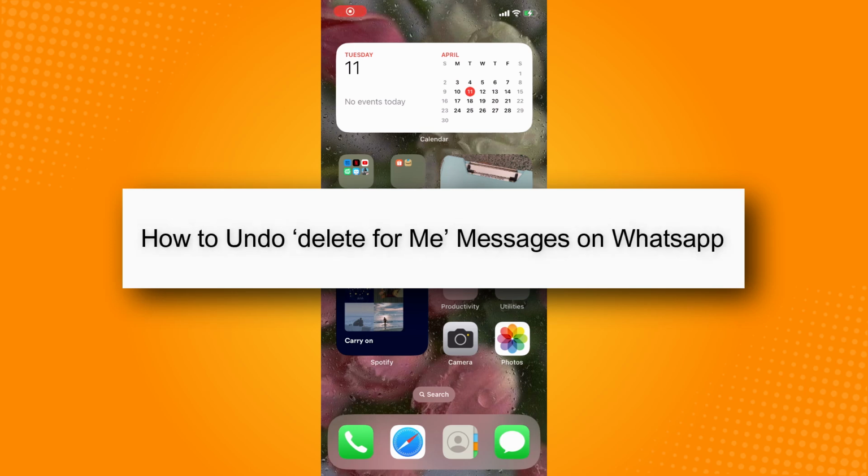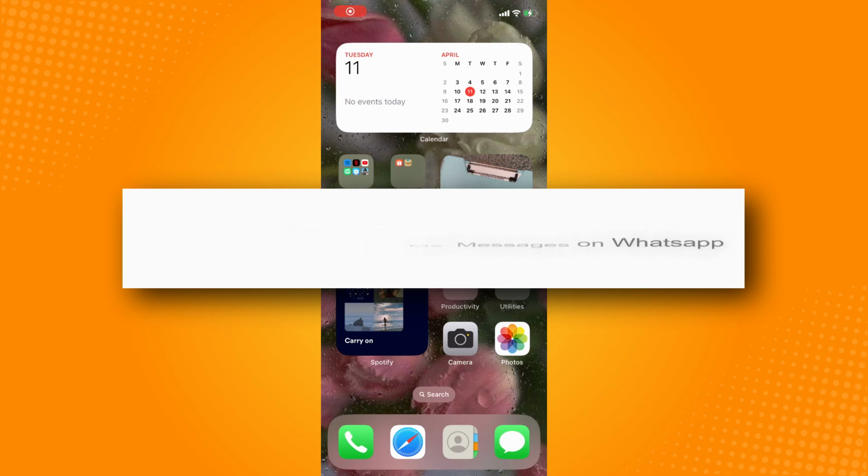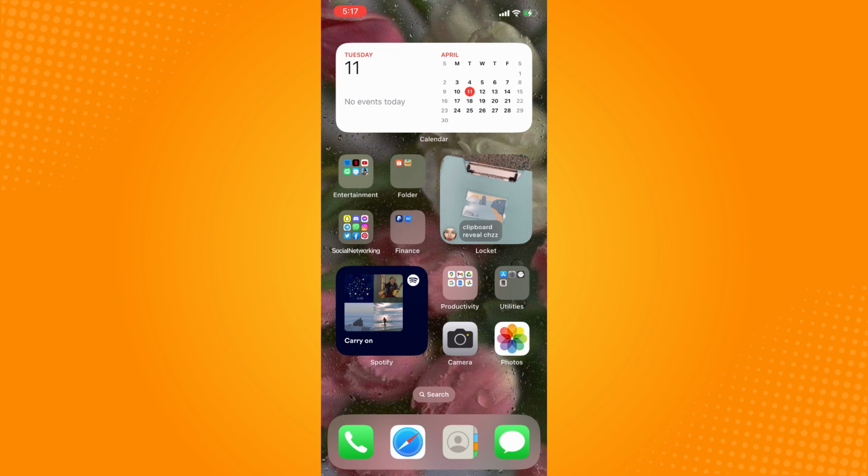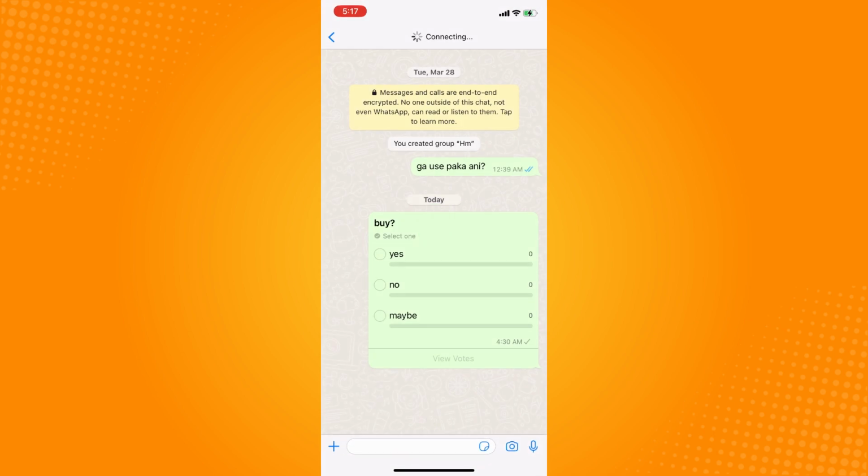How to undo delete for me messages on WhatsApp. So all you have to do is tap on the WhatsApp application here and choose a message that you want to delete. Let's say this one.